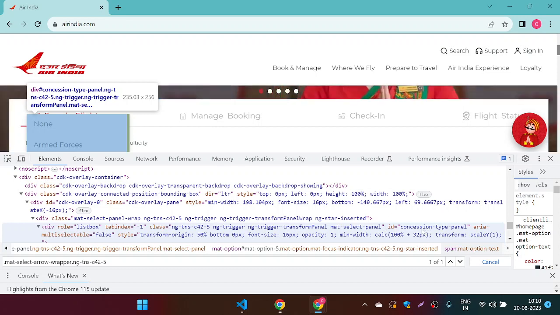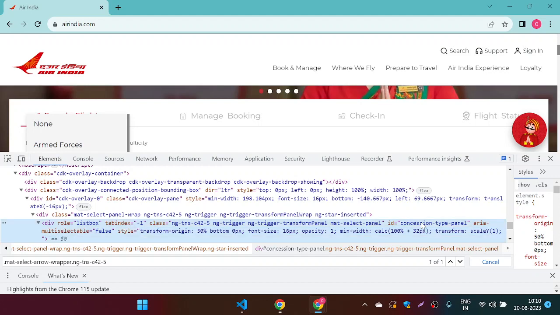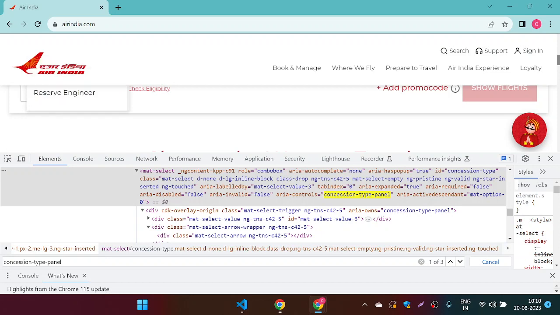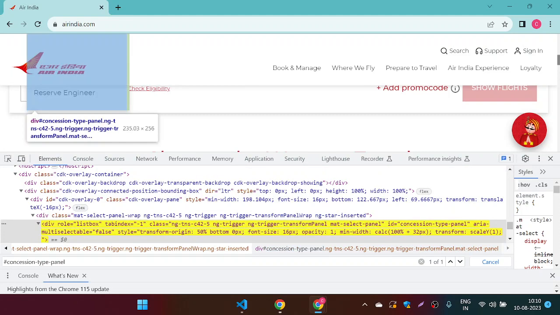So what I'll do, I'll select this ID and check whether this list box ID is unique or not. This is an ID. So when you are using an ID, you have to put hash. Yes, it's unique.